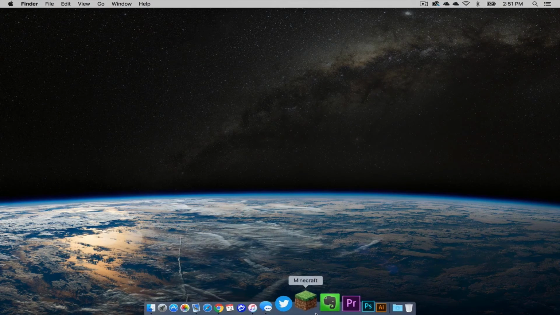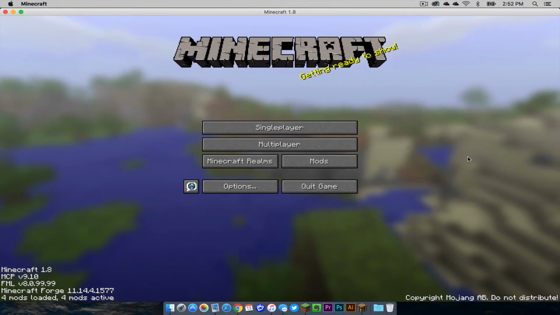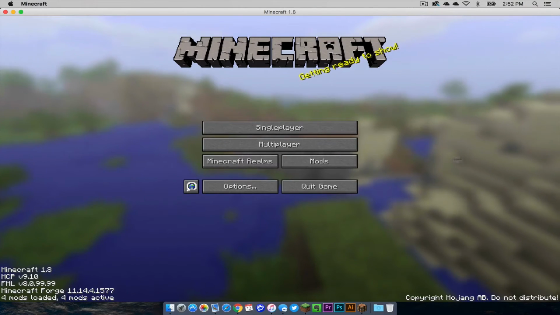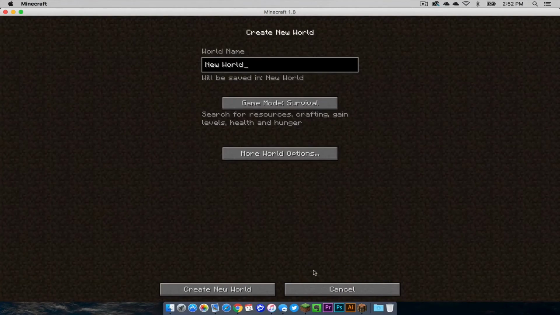And now let's open up our Minecraft application. Make sure your Forge profile is selected, and then press Play. All right, so just to verify that we have TooManyItems installed, let's click on the Mods tab, and as we can see here, TooManyItems is installed. That is a good sign. We are in business so far. I'm going to create a creative world and see if the mod works.